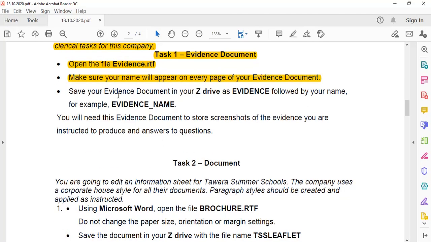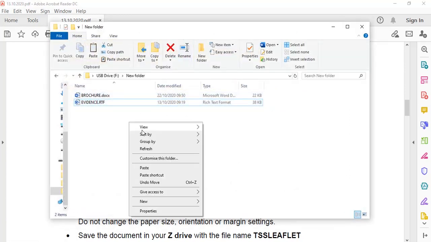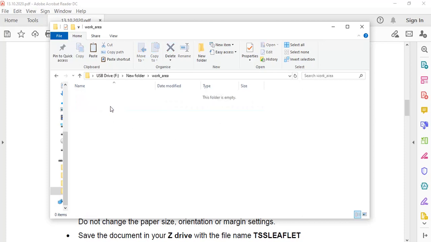Next step, you're supposed to save your evidence document in your Z drive as evidence followed by your name. Okay, since I won't be using my Z drive, I'll just save the file in a folder that I'll create in the source files. So here, our source files, I'm going to create a new folder by right-clicking, new folder, work area. Okay, this is where I'm going to save my evidence document.